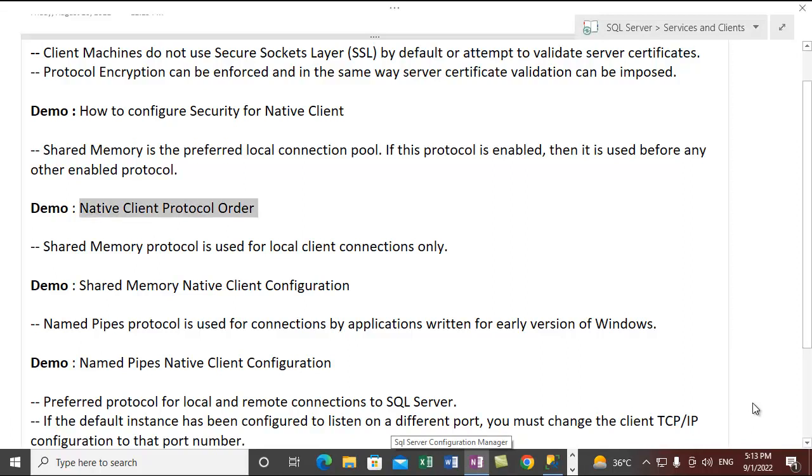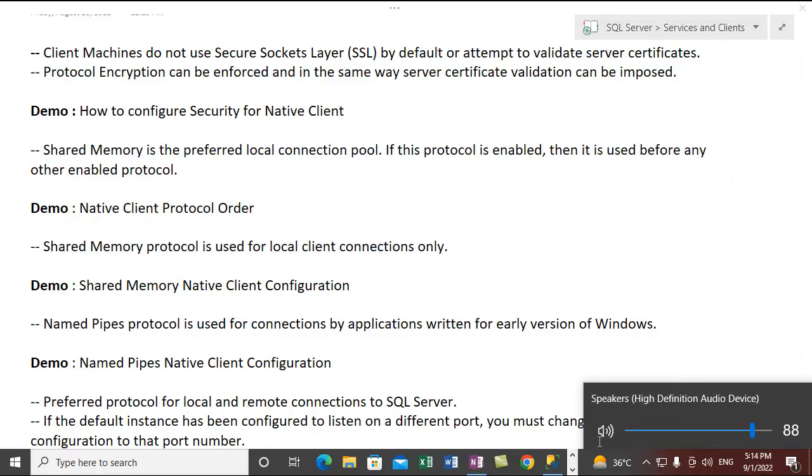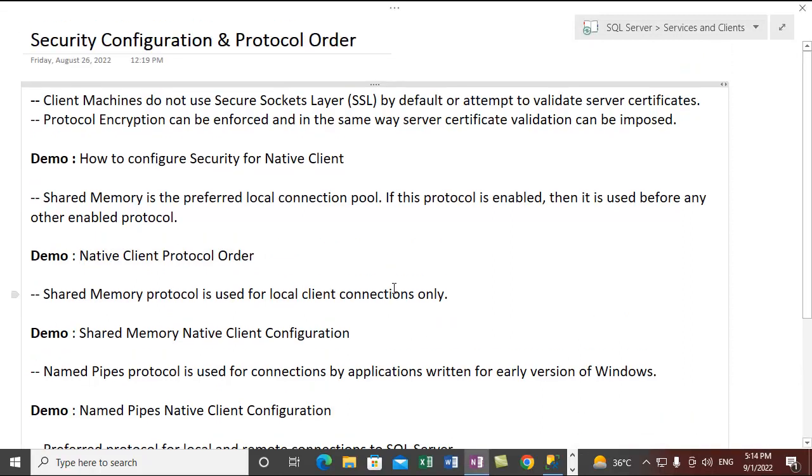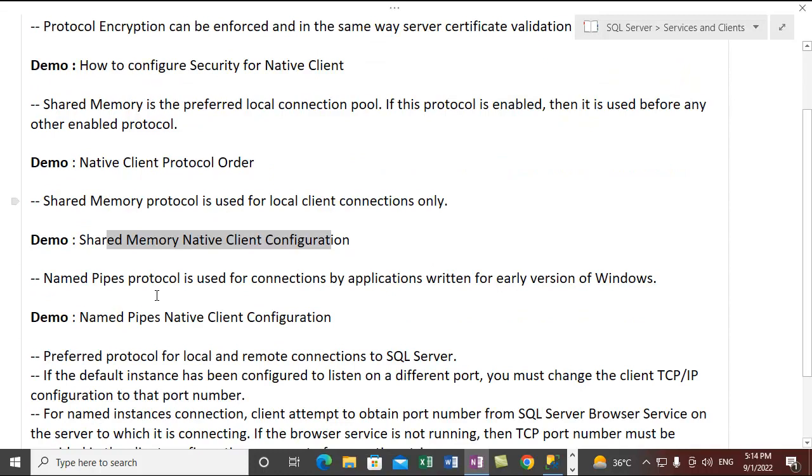So the next thing is how you can configure the shared memory native client configuration. Prior to that, we have seen how you can set the protocol order. So we will take you through this demo of how you can configure the shared memory native client configuration.